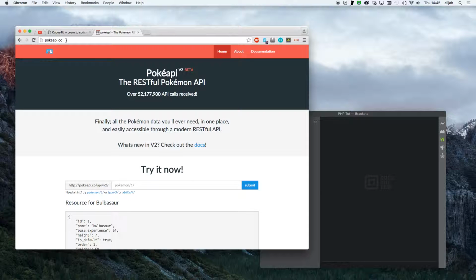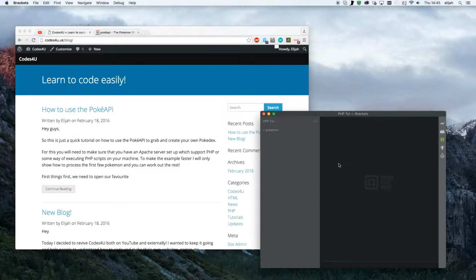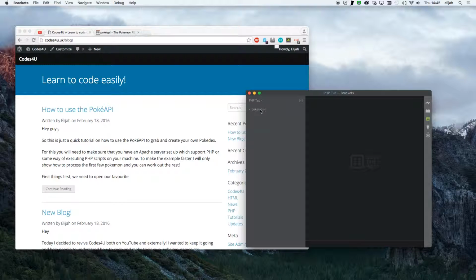So, first thing we're going to want to do is head to the folder where we store all our files, and put in a new file called index.php. Once we've got index.php up, we're going to want to create our PHP tag, because we're going to use PHP to get the information from the PokéAPI. And then we're going to want to connect to the PokéAPI.